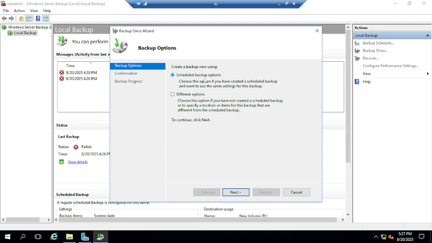Now using the schedule backup option, right? Different options. So we have already scheduled a backup, so we can go with this, or if you want to go with a different option, choose it if you have not created a schedule backup, or to specify a location or item for this backup that is different from the schedule backup. If you have already scheduled, then you can go with this option. Otherwise you can go with different options. So we have already scheduled the backup. Just click next.